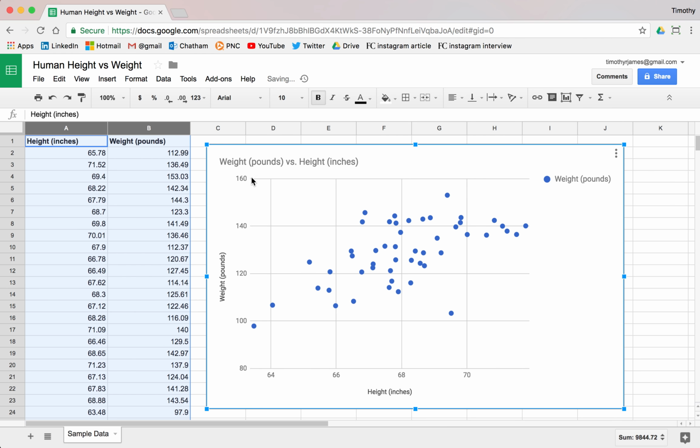It's given me a title here, my weight in pounds versus height in inches. And you can look at the relationships between this data. You can see it does follow a pattern. As people are taller, they tend to be a little heavier, which makes sense. There's more of the person, but you can also see that it's pretty common for people to have these weights right around 140 pounds.